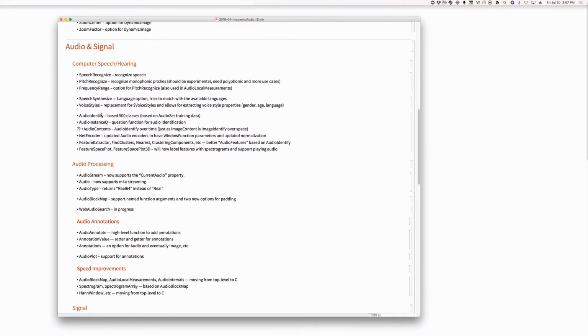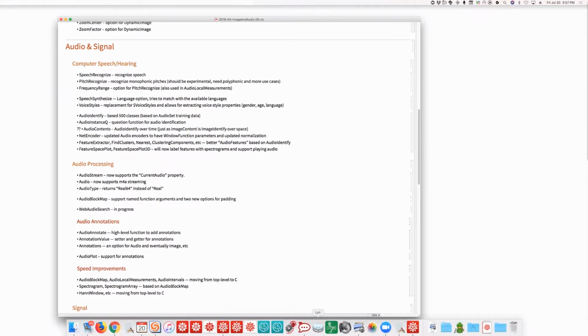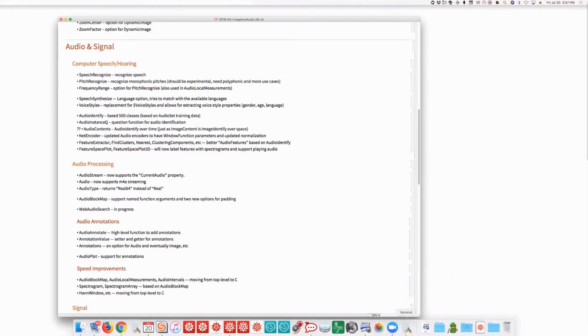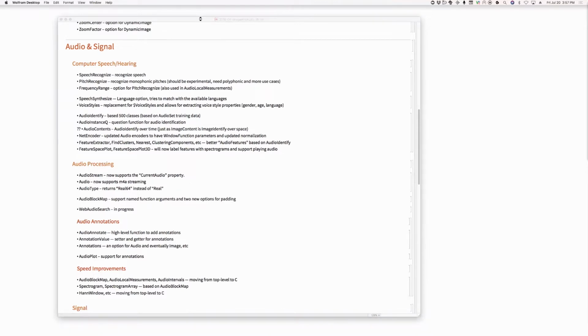Audio identify. Okay, is that running? Yes. Prototype builds. Okay, so if I cough or something, it's going to tell me what it is. That one I haven't tested, but things like instruments, speech, those are the kinds of categories, about 500 categories we can identify.